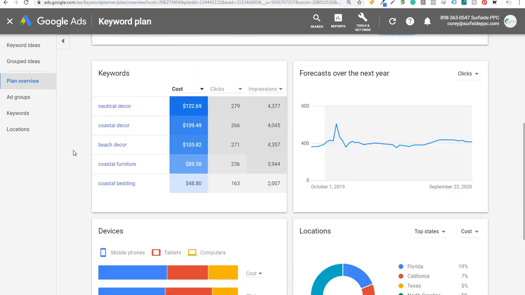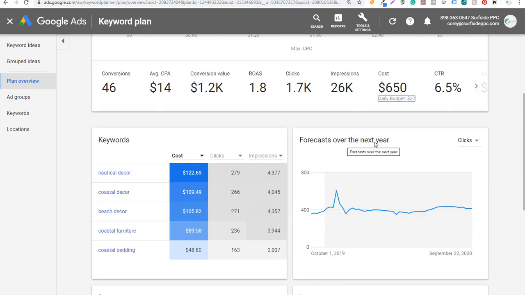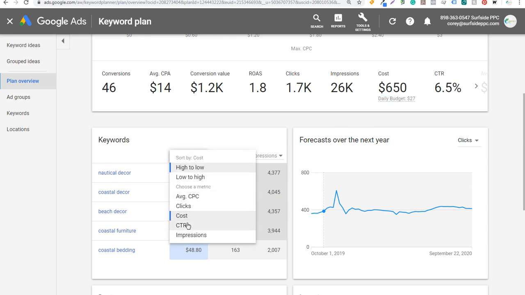Now we keep scrolling down. You're going to see our forecasts over the next year. So you're going to see how our forecast will change over the entire year. And it's going to give us a week by week forecast here. Now under keywords, it's going to show you the top keywords. And so for this one, it's going to be nautical decor, coastal decor. So these are going to be the top keywords that we're spending money on, that we're getting clicks, impressions, and cost on. If we click here, you can kind of adjust some of these different things: click-through rate, impressions, average cost per click. You can sort by low to high.